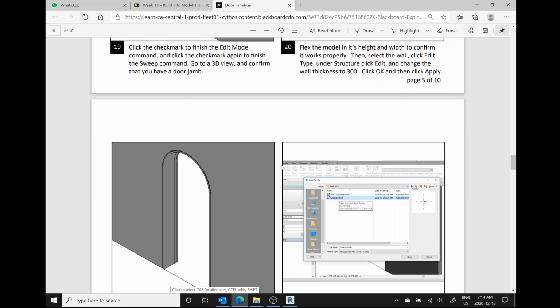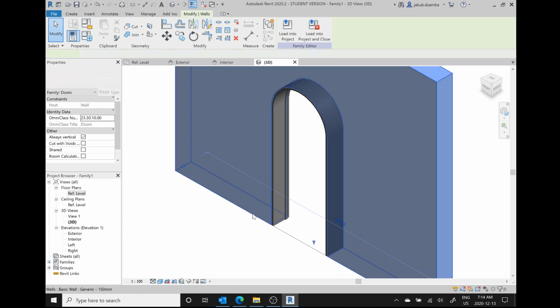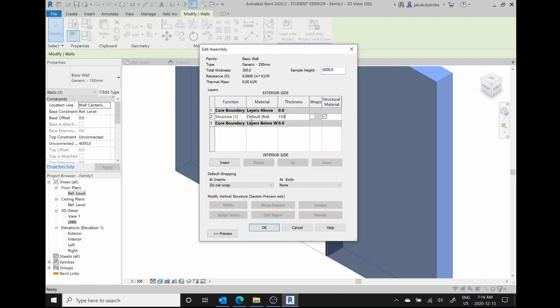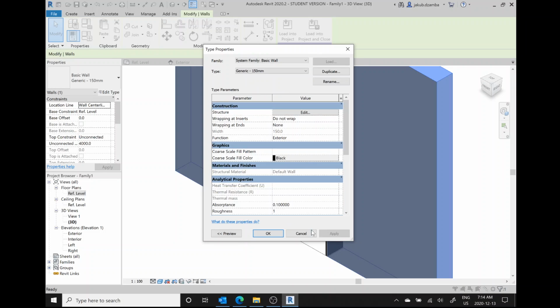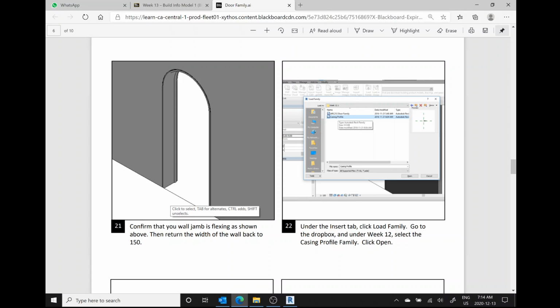So we can be confident and move on now that it still works. Confirm the wall jamb is flexing as shown above, then return the width of the wall back to 150. Oh, okay. So we're just flexing it, I guess. Edit type, edit structure, change that back to 150, apply, okay. It flexed back correctly. Again, we can be confident that we can move on.